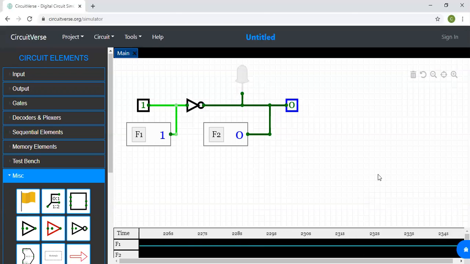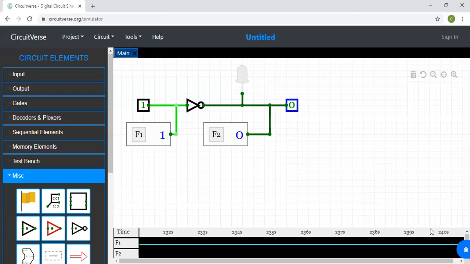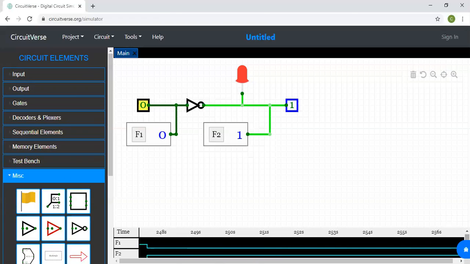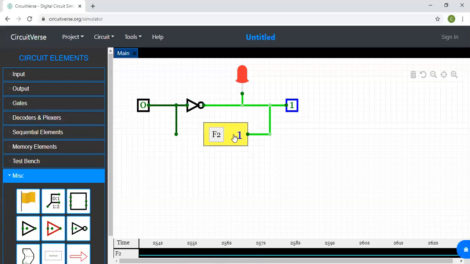Now, if we look at the bottom piece, that will be our timing diagram. And we're going to talk more about timing diagrams in another video. But here, if you look down, you see that F1 is showing a 1. And when we click it, you'll see that F2 goes high and F1 goes low. If you have a bigger monitor than I do, it's probably a lot easier to see. So you can use flags as a way to help you visualize what's occurring.